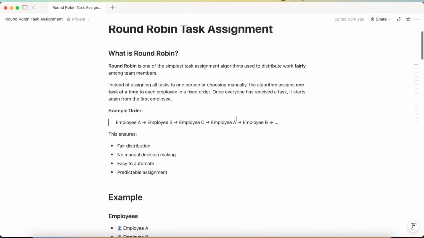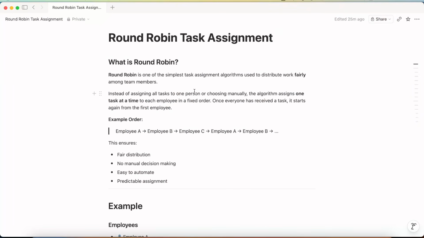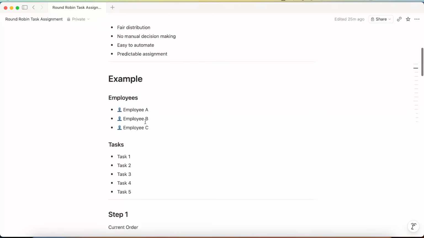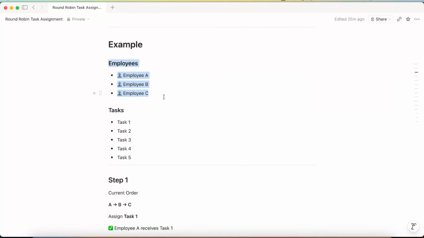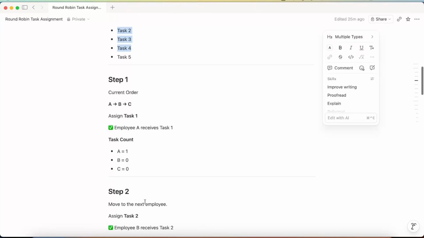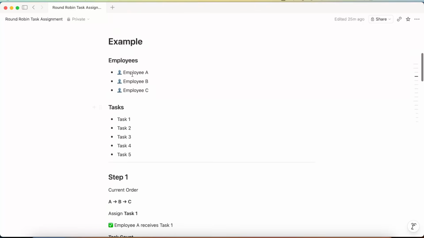So this is the round robin. The simple definition of round robin is that it is used to distribute work fairly among team members. For example, let's say that we have 3 employees, A, B and C, and we have 5 tasks. First of all, we will loop over each task. So a total of 5 tasks are there.